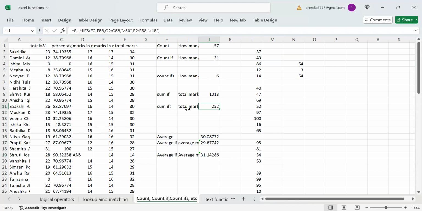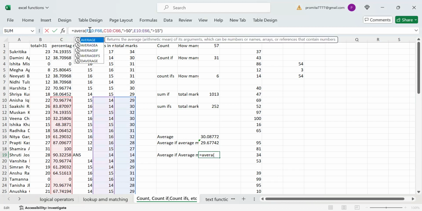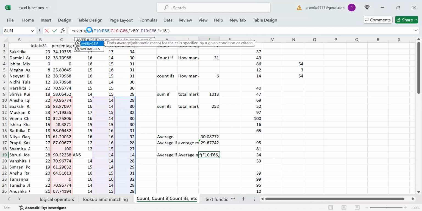So for this one, that is total marks, instead of total marks scored by students attending more than 15 and 50% classes and more than 15 in maths, I want to find out average of the students who have attended more than 50% classes and scored more than 15 in marks, so in maths. So I simply copy paste this sum ifs formula, and instead of sum ifs, I have to write average if. Something is wrong somewhere. Okay, just a minute.